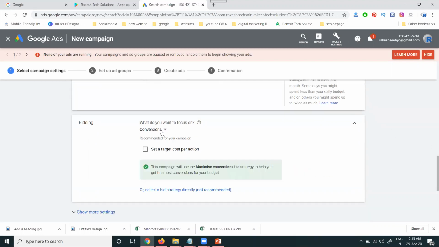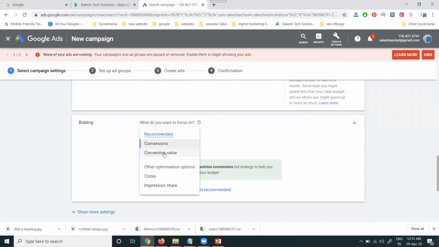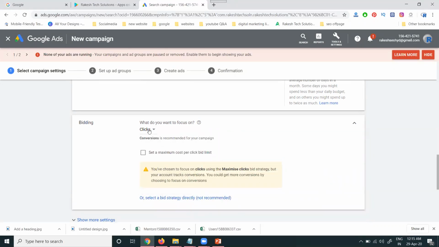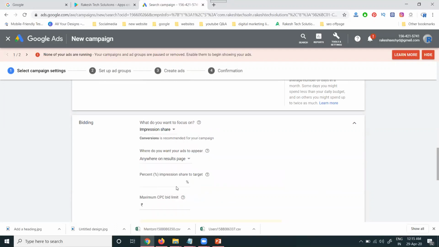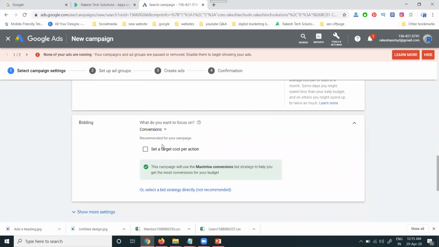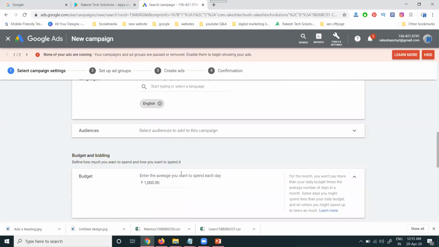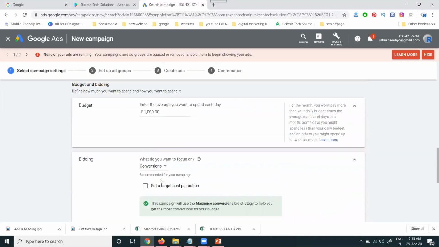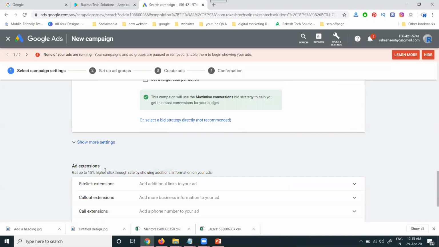It is mostly eligible by conversion value, clicks and impression share. I go to clicks. I'm clicking impression share. This goes for the impression share option. So always we can go for the conversion option. This campaign will use the maximum conversions bid strategy to help you get the most conversions for your budget. Based on how much budget you are spending, your conversions will be successfully created by the text ads option.